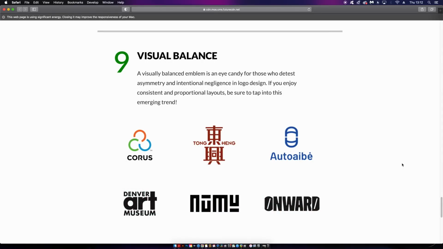So apparently visual balance is now a design trend. That's pretty funny because I thought it was a core design principle, but maybe I'm wrong. Visual balance, be it asymmetrical or symmetrical, is a key aspect of design, and it's also a big part of logo design. It's not a trend, guys.